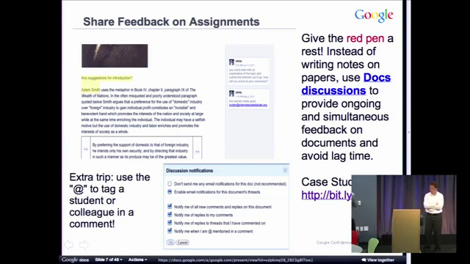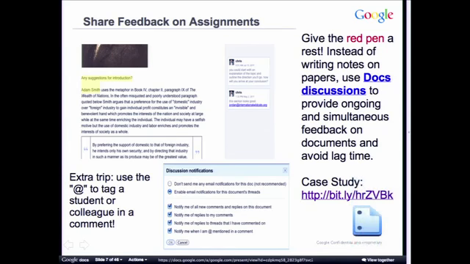Another example is to be able to share feedback on assignments. Now, a couple of points about this one. We'll stay on this one for a second, because I talked to a lot of teachers in K-12, and I've talked to a lot of faculty who say that Google Docs has turned them from being a judge to being a coach.